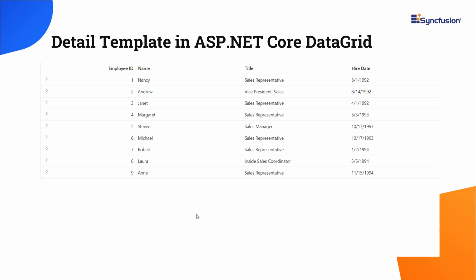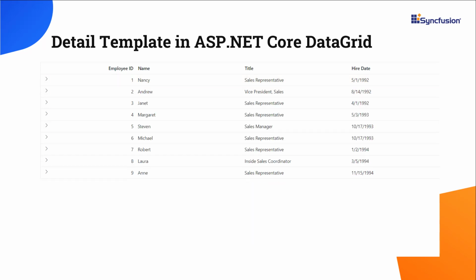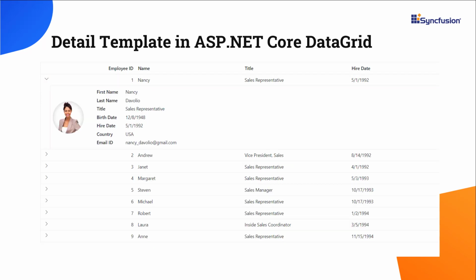In a grid or data table, a detailed template is a feature that allows you to display additional information or a detailed view for each row. This additional information is usually hidden by default and can be expanded or collapsed for individual rows as needed. In the detailed row, I'll show the same employee details as first name, last name, title, and more.